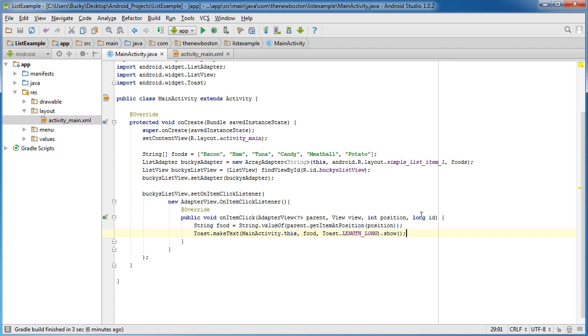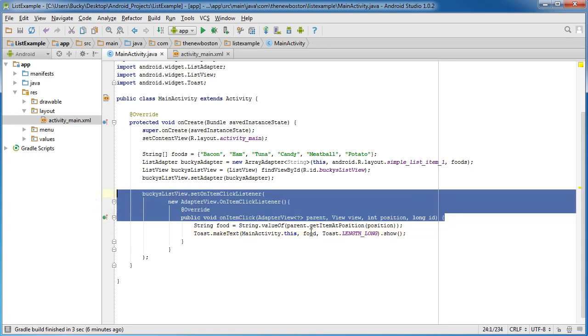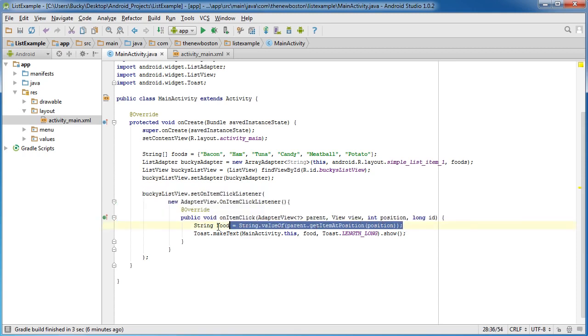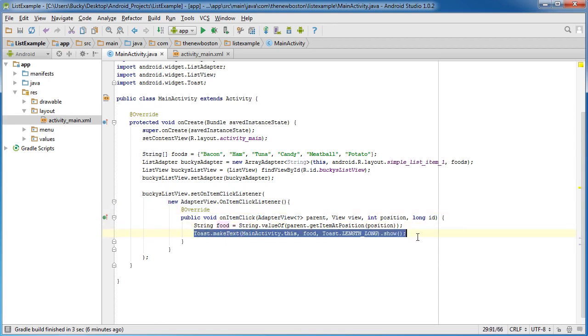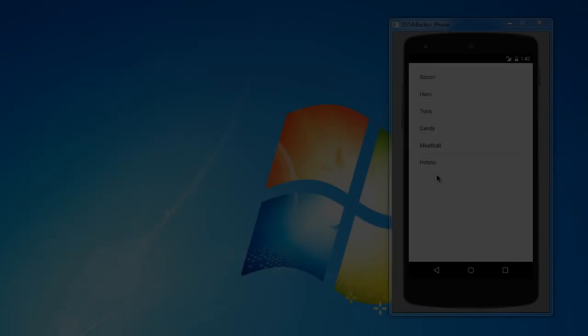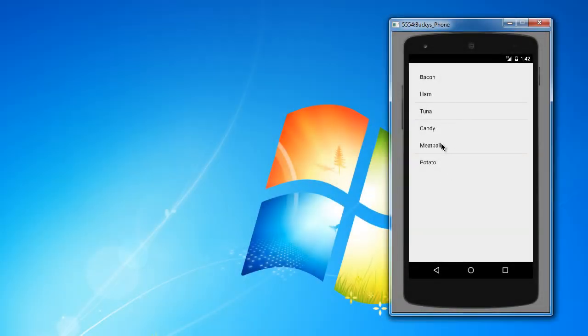So again, this is a listener. Whenever they tap, it's going to give us information about the item we tapped. What we are doing is we're just extracting the name or the string value of it, storing it in the variable food, and then showing it as a toast. So let me run it and check it out. We can click meatball, it says meatball. We can click potato, and it says potato, the coolest app ever.